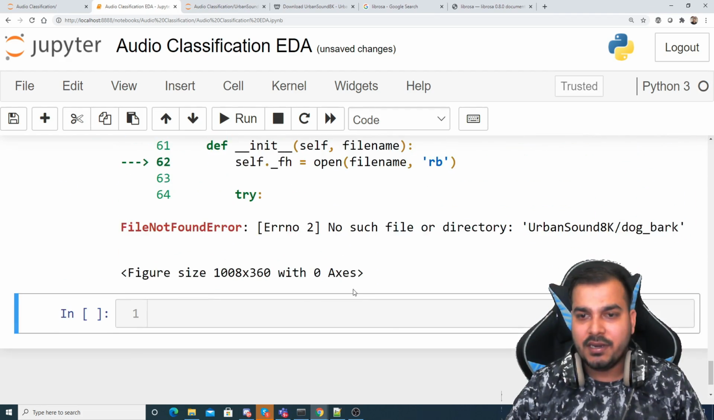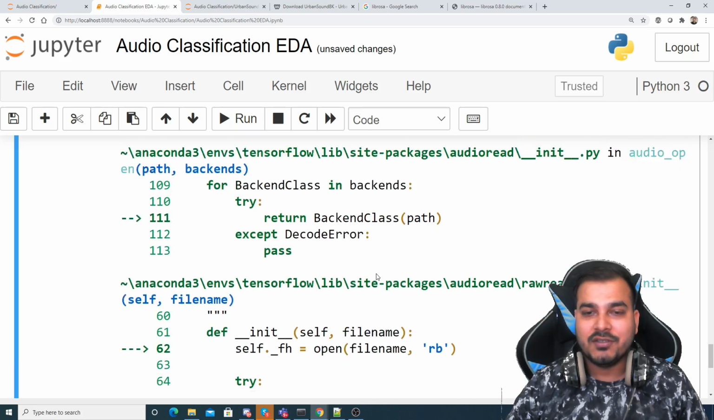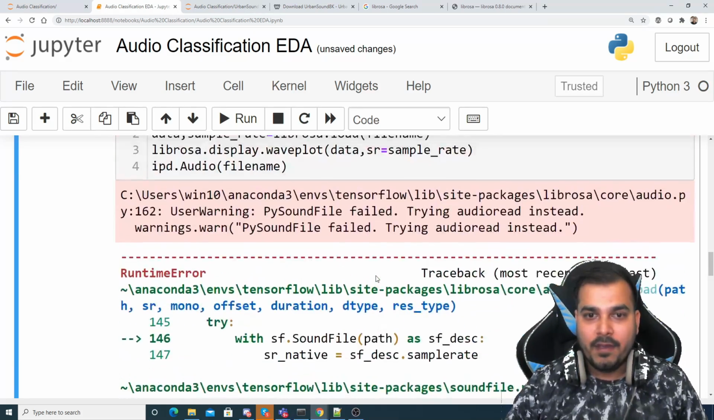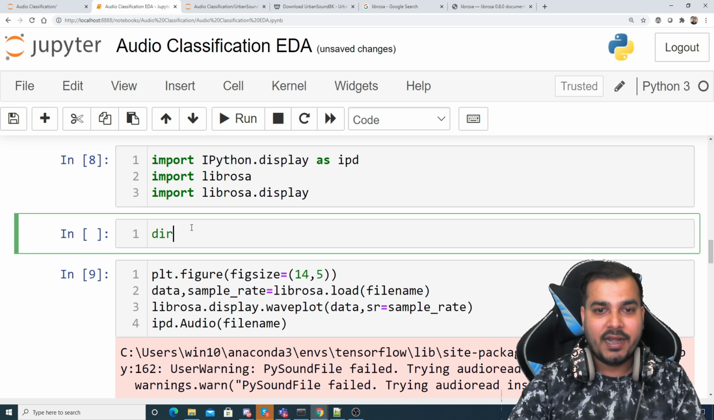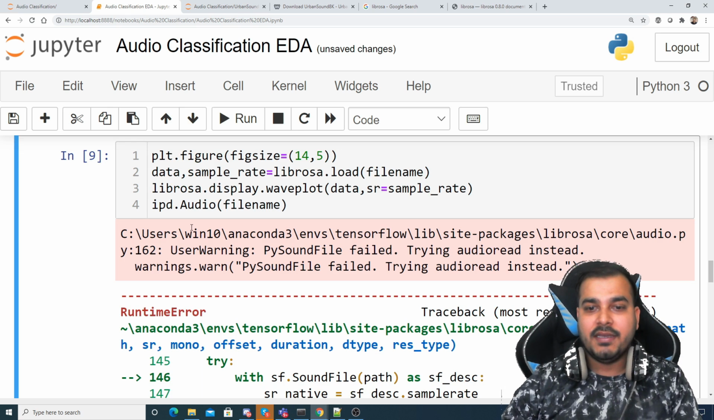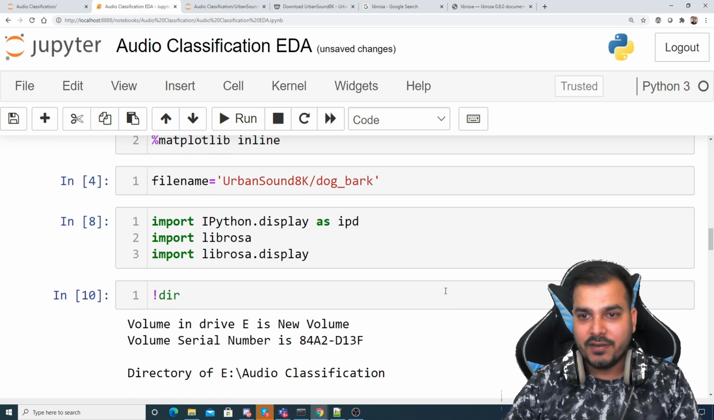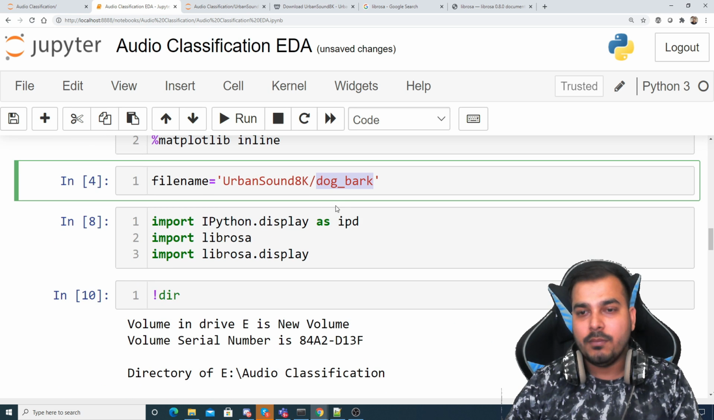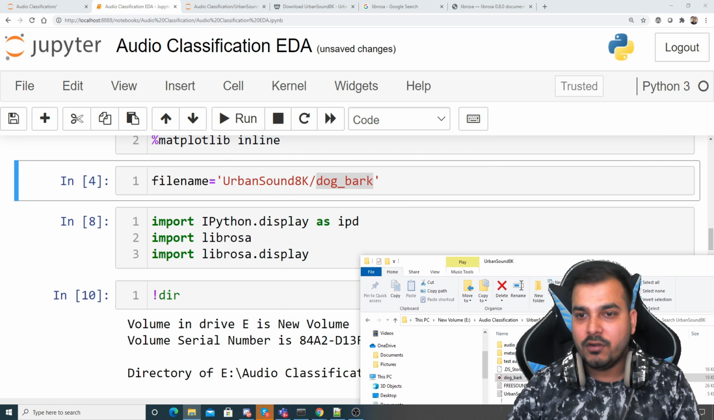Let's see what that error is. It says no such file or directory, urban sound 8k /dog_bark. Okay, let's see what the problem is. Probably I've not given the path right. Now let's see, if I go and write dir and execute it, here I'll be able to see urban sound 8k is definitely there. Now instead of writing this dog_bark, let's see whether this path is right or not. So urban sound 8k and I have dog_bark.